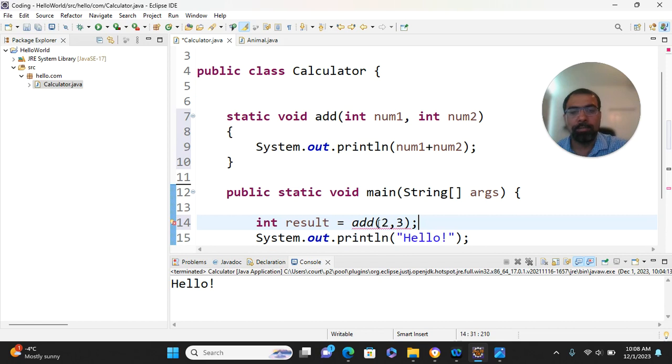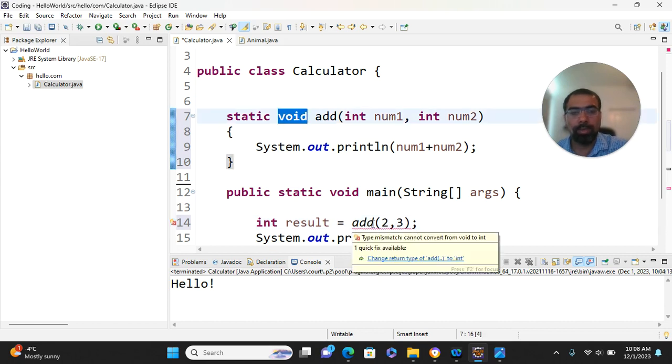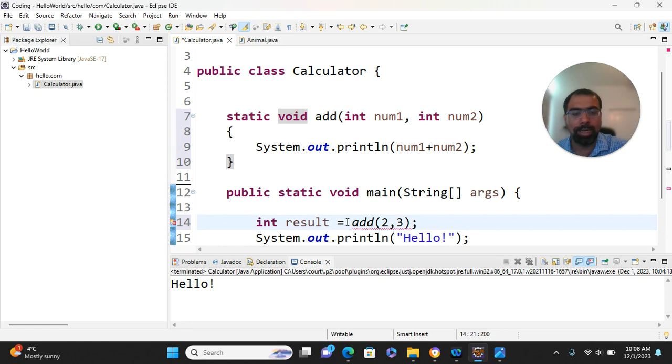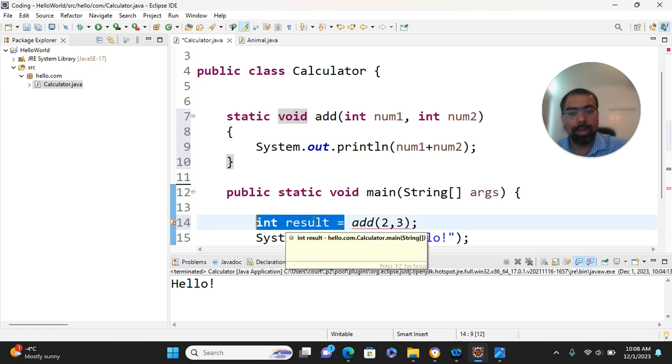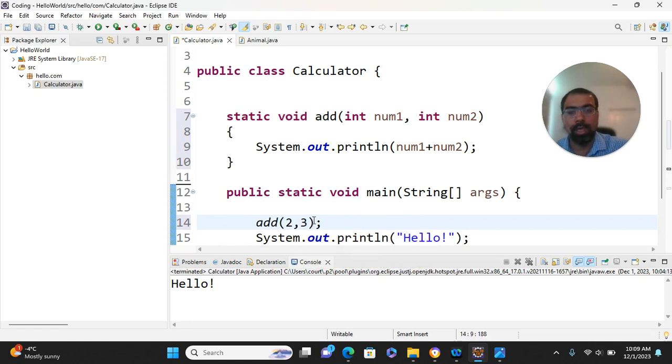Now if you see here, since my return type is void, this method is giving me an error. This means the method is not returning anything, and I'm trying to assign its result. So what we have to do is remove this, because within this method, we're not returning the outcome of this method, just printing that outcome directly within the method itself.